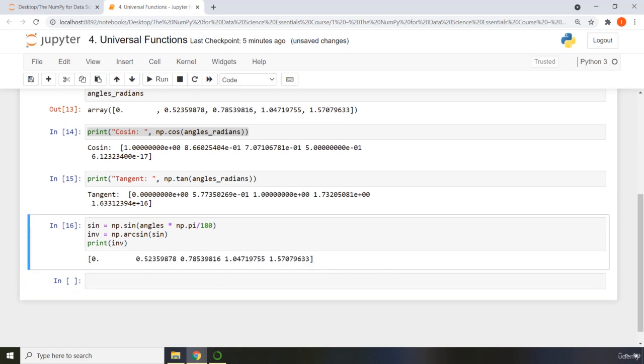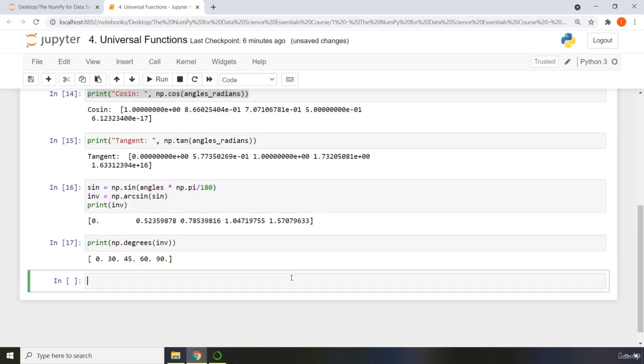We can also convert the radians to degrees as well. So we can say print np.degrees, which is the method that is going to convert radians into degrees. And if you just say inverse, it is basically going to convert them to degrees as, again, 0, 30, 45, 60, and 90. So we are done with basic trigonometric functions.